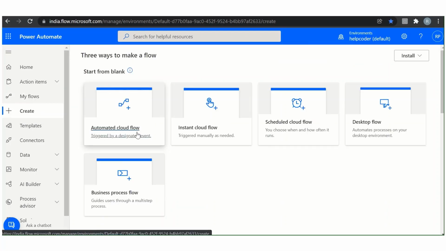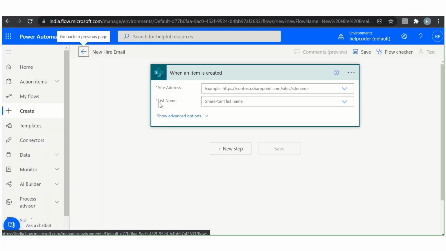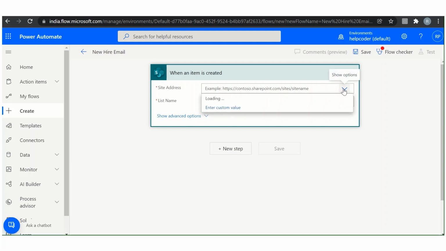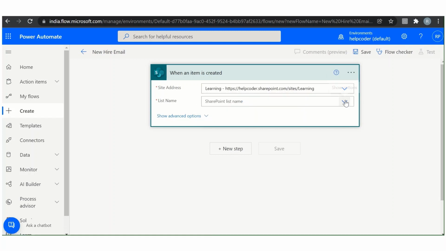Come here, select automated cloud flow, new hire email, and whenever a new item is created in our SharePoint list, an automated email will trigger to the respective department. This we are going to do it using the switch. Our list name is employee onboarding.